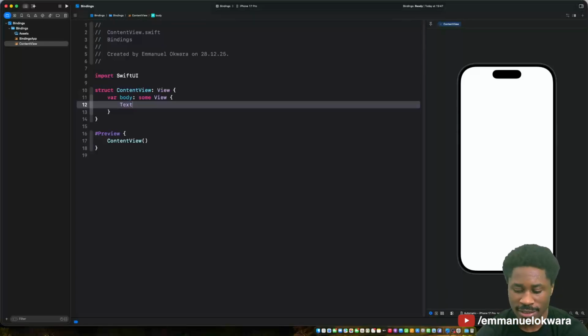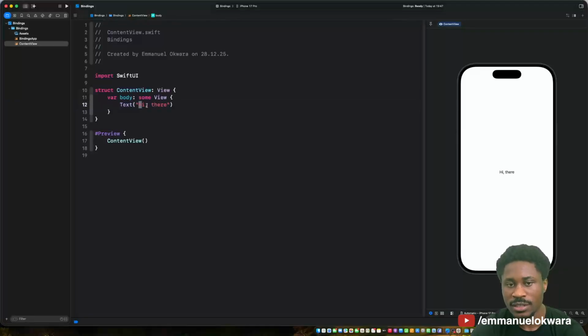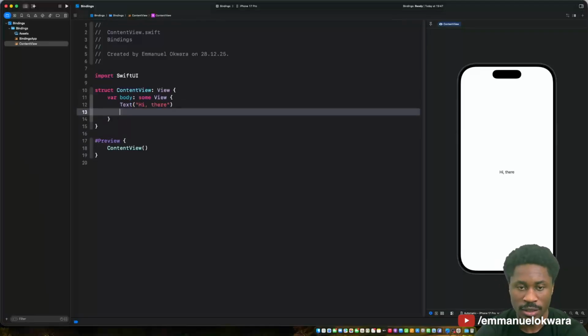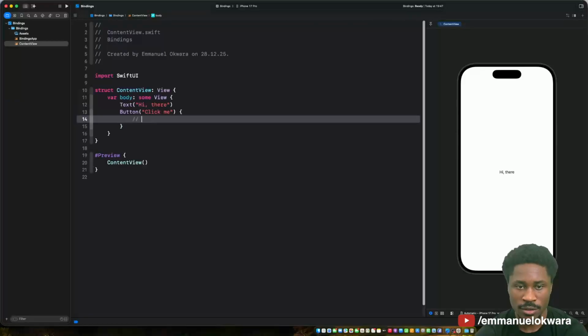So let's add a text to our view and we can just say, hi there. All right. And what I want to happen is whenever you click on a button, I want this text to change. Okay. So how do we do that? I need to add a button here and we can say, click me. And then here, we need to change this state as we learned from the last video.